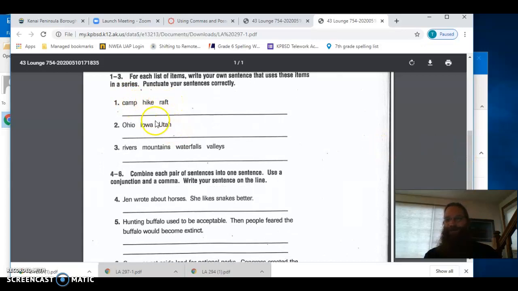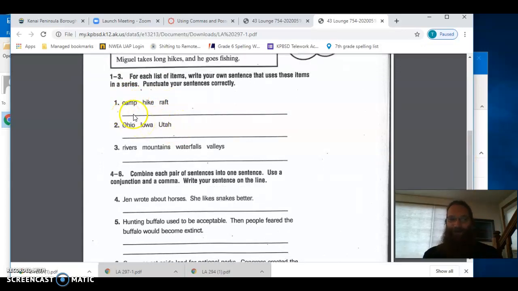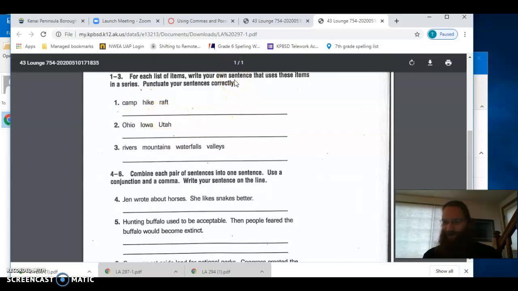What you need to do is read the directions that are there. They're going to give you 3 things to put into a sentence. So camp, hike, and raft. If I make that into a sentence, it might be, this summer I would like to camp, hike, and raft. And of course I'm going to put the comma after camp and the comma after hike. So to write that, I would probably write these down on paper.